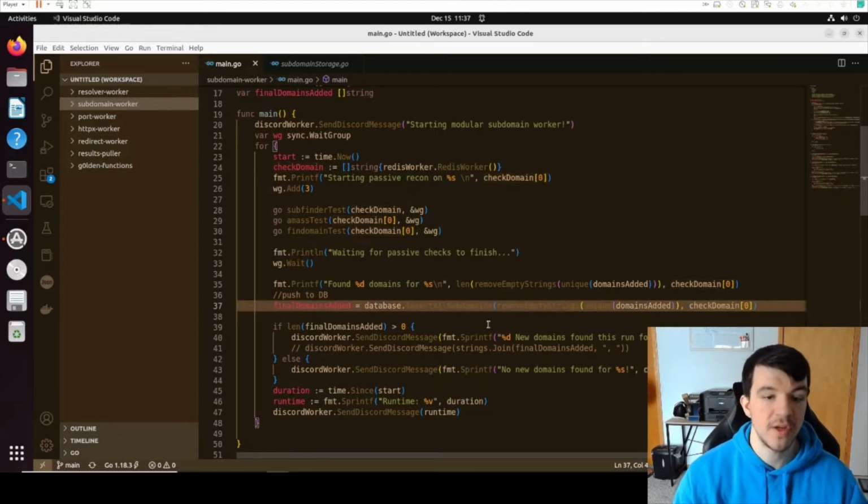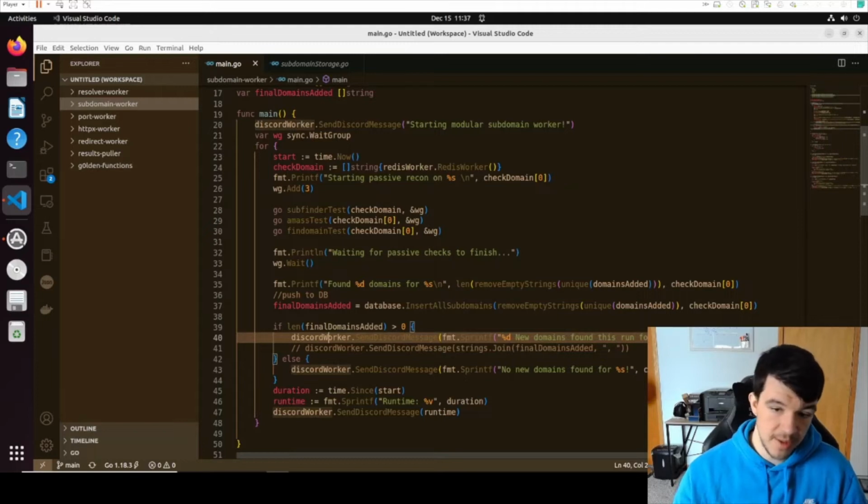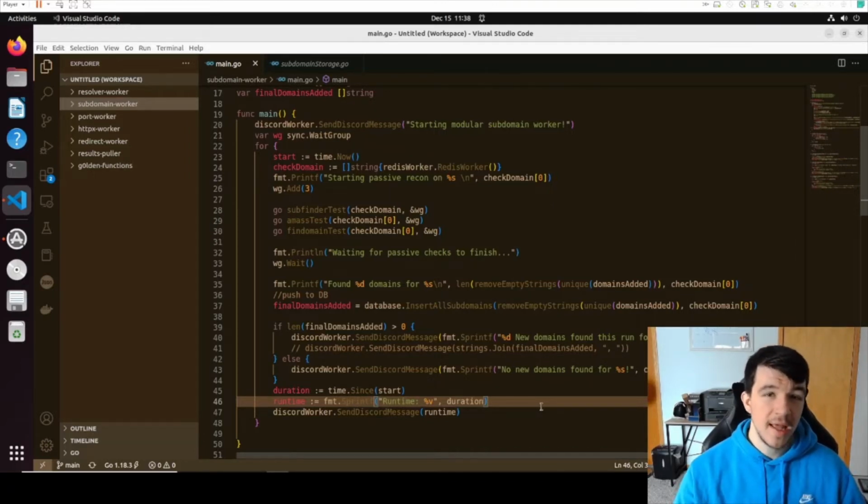I'll talk about this function in a minute and other ones. I made a little Discord library so I could send myself messages for how many new domains I found, or if there's no new domains found this run, and some kind of a runtime. So I can keep track if runtimes get a little weird. That's basically my way of saying hey, maybe look at your automation.